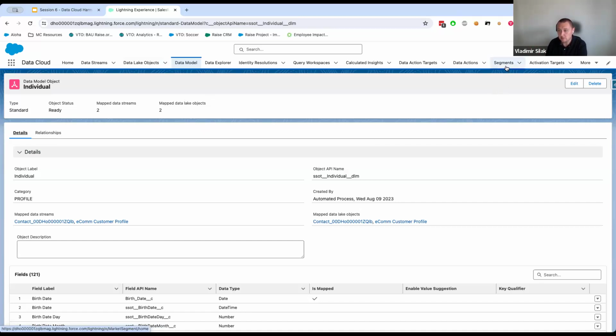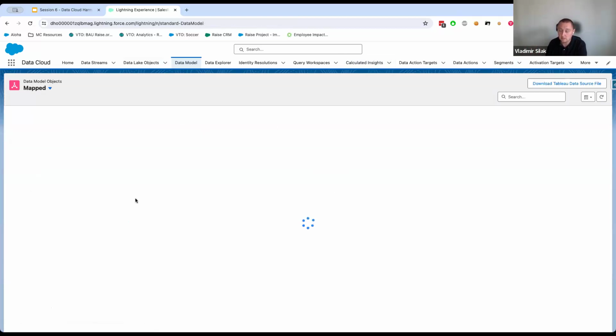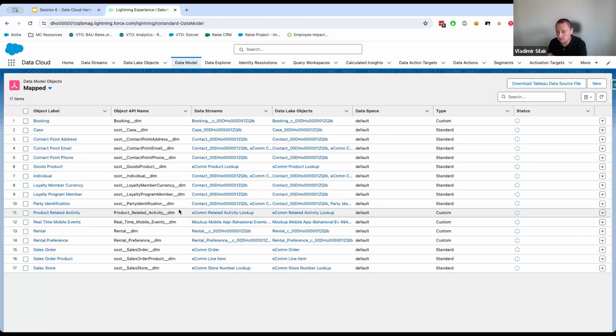If you go into segmentation, if you go into actions, if you go into identity resolution, all these other activities ultimately work with the data model objects. They're not working with your DLOs and data sources. So all the streams and DLOs are effectively staging steps in order to make data ready and available on the platform for all downstream activities.